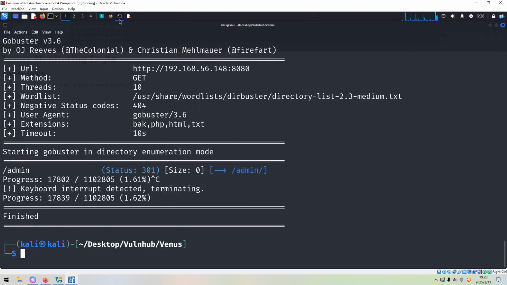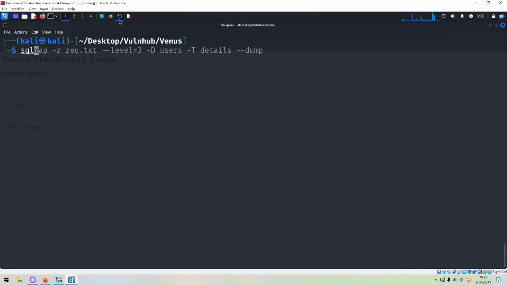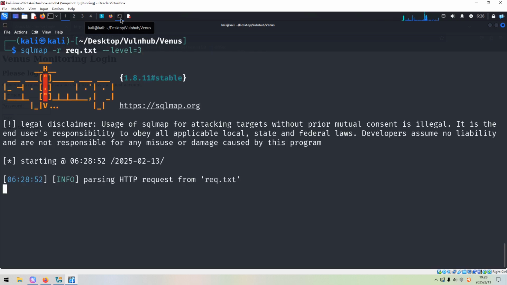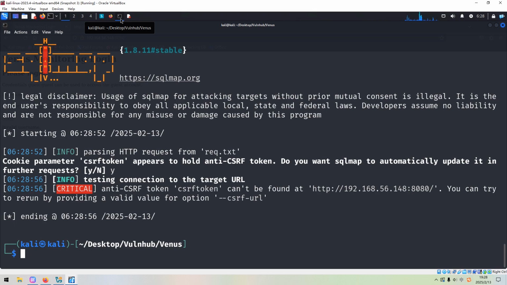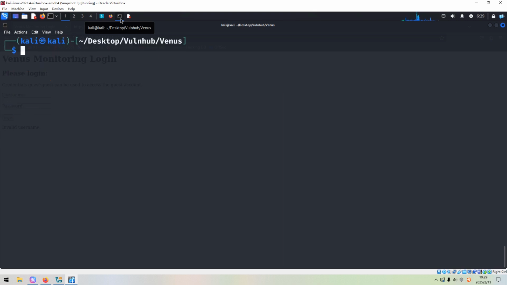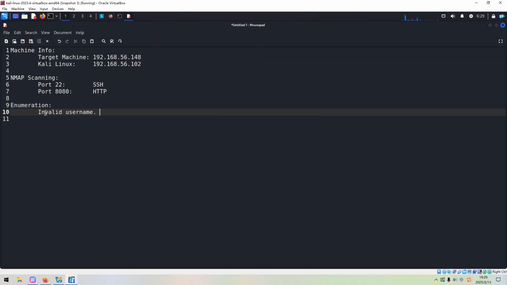Next, we can pull up the terminal and then launch sqlmap to test this user login form to see whether it is vulnerable or not. But I don't think it's vulnerable. So what can we do next? Maybe the only attack vector for us would be this response, invalid username.